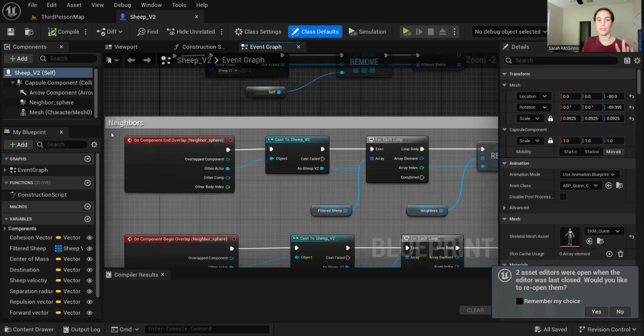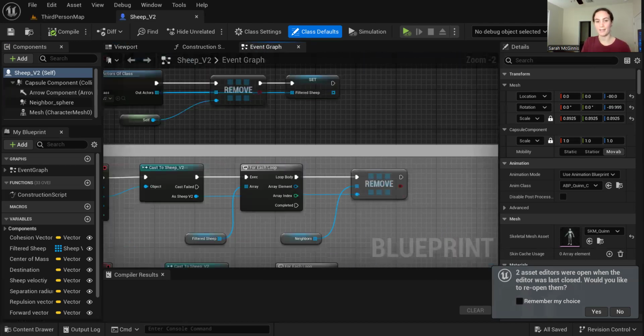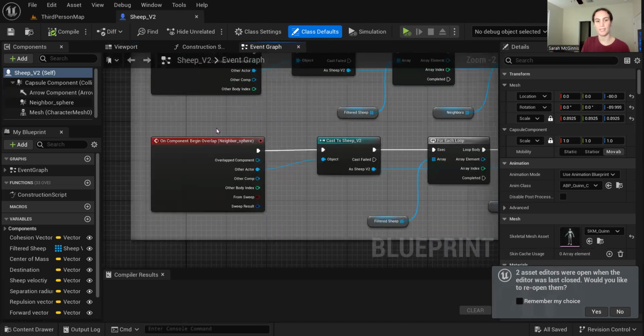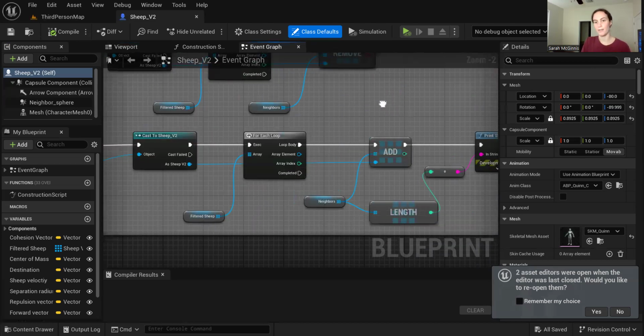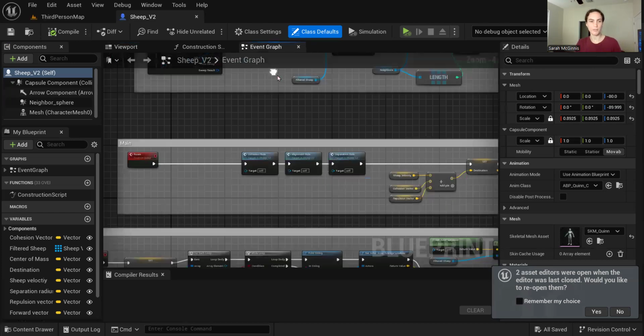I do a component overlap instead of just actor overlap so that I can really control how wide that is. So it's based on that collision sphere. And then I try to filter that into the neighbors that are in that sphere, begin overlap and end overlap, and it adds to the array right here. So far, it's not exactly working how it's supposed to.